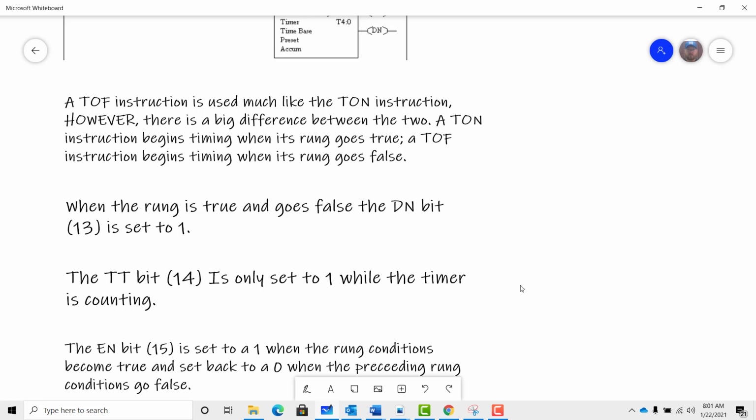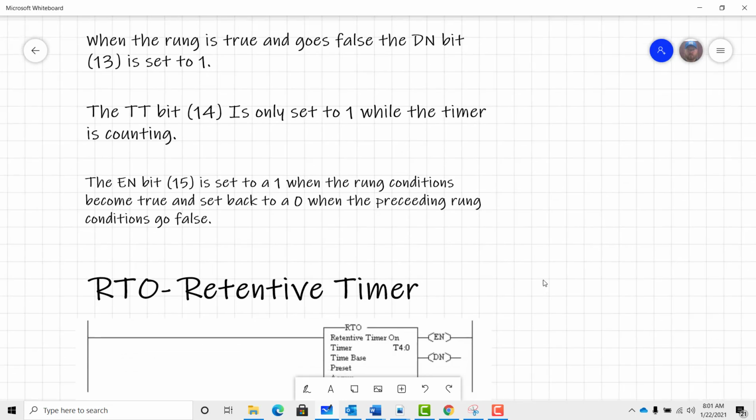The TOF timer is a little different to understand, and in the next video I'm going to show you an example of how it works.